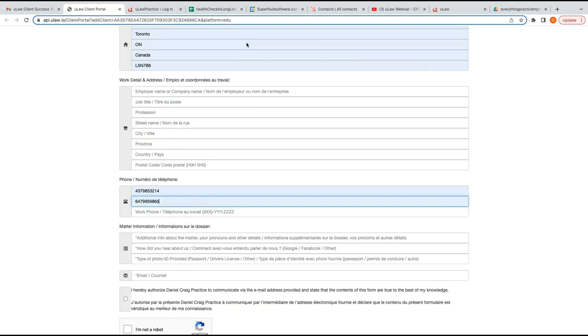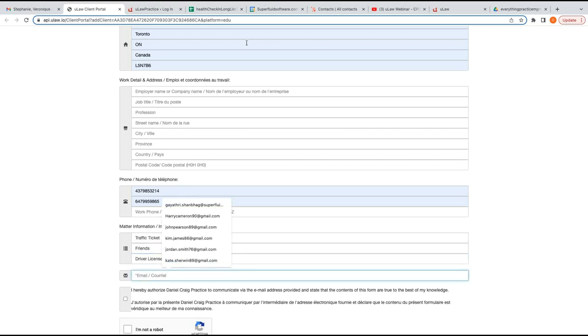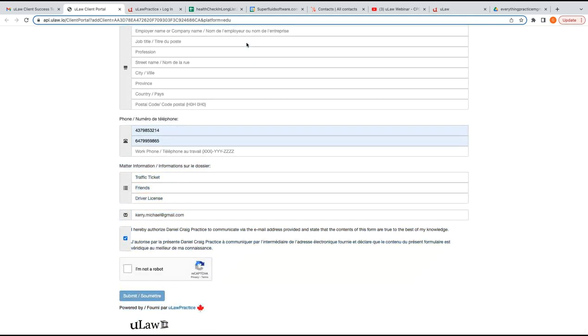So remember, your client is filling this form for you. Let's say this was a traffic ticket matter. This client is approaching you about one of the traffic tickets they received recently for a red light camera action or something. How did they hear about you? From their friends. The photo ID they're giving you is a driver's license. Obviously, they have to send you the copy by email separately. We don't allow them to attach it to this form, unfortunately, yet. You're going to request them to send it to you by email instead.